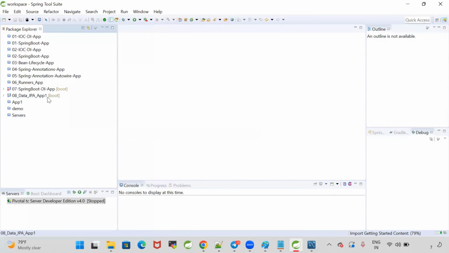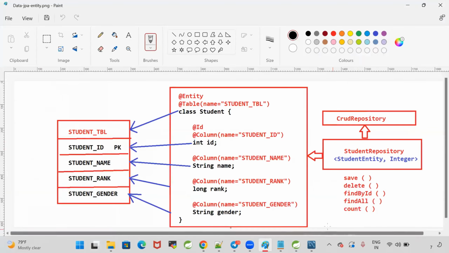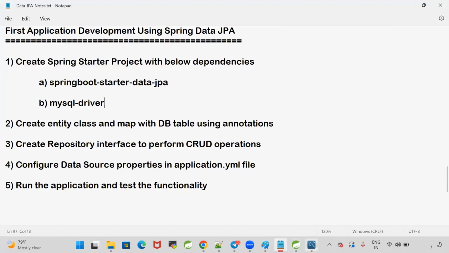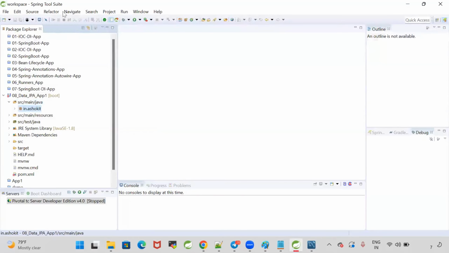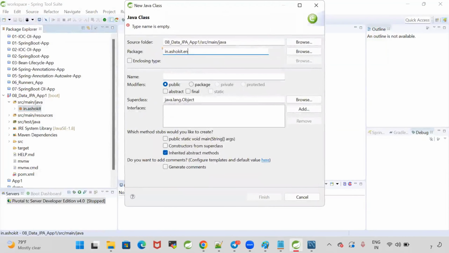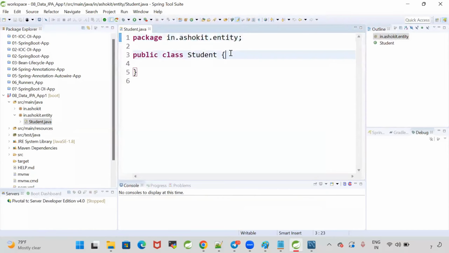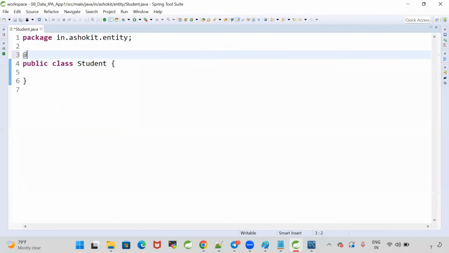Now let me create one entity class. So we know what is entity. The Java class which is mapped with the database table is called an entity class. Okay, let me create one class, new class Student. I'm keeping that class inside the entity package. I'm taking the class name as Student. All right. So represent this class as an entity by using the @Entity annotation.